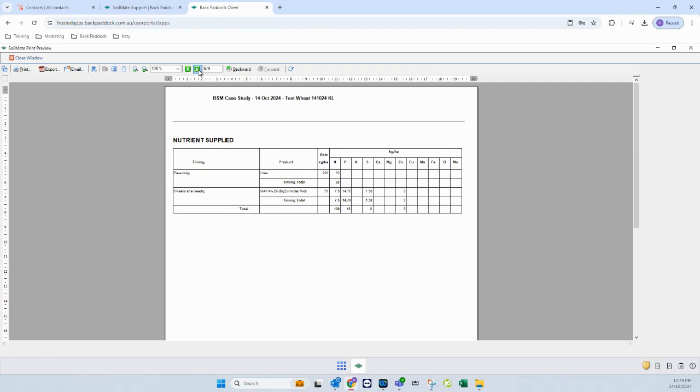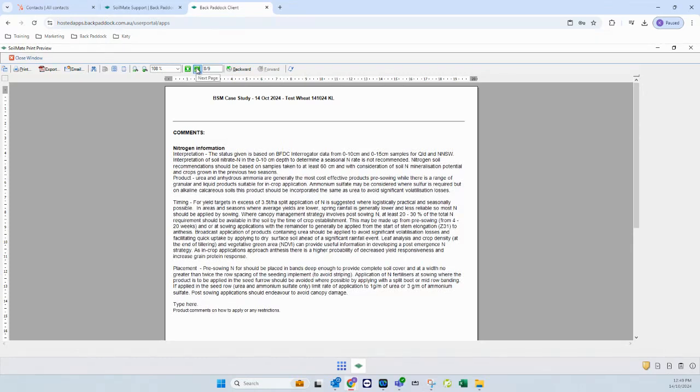Nutrients supplied. Now at this point you can see that not all of these sections might be relevant for you or for your grower, and you can deselect these. Nutrient timing. And then comments. So this nitrogen information comment was the top one that we copied from the first page from our nitrogen information from the system. And then you can see the product comments on how to apply or on your restrictions. The last line there was from our recommendation comments. So you can split them up however you need to.